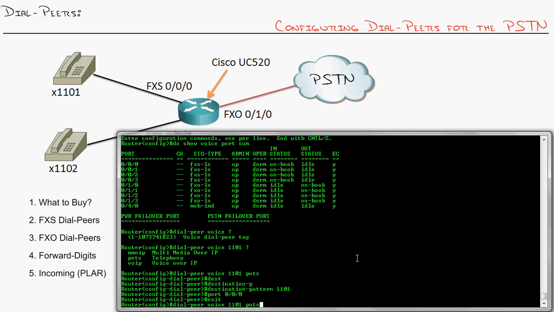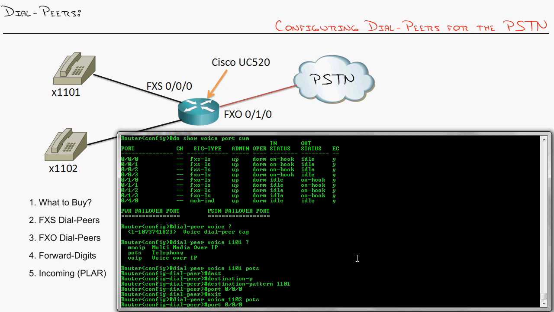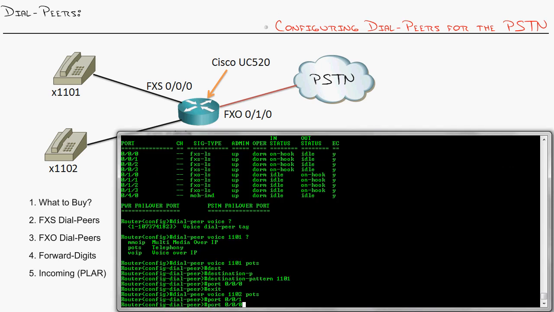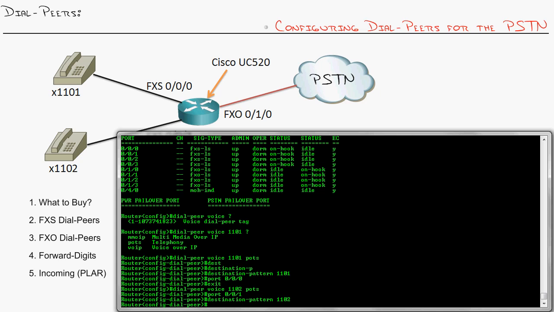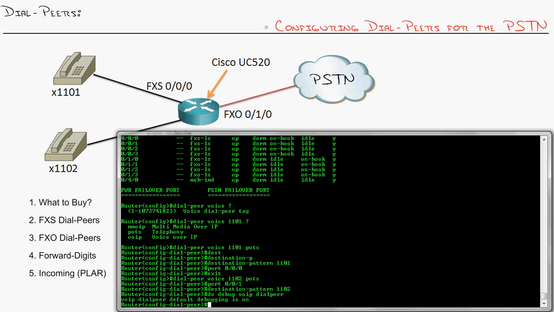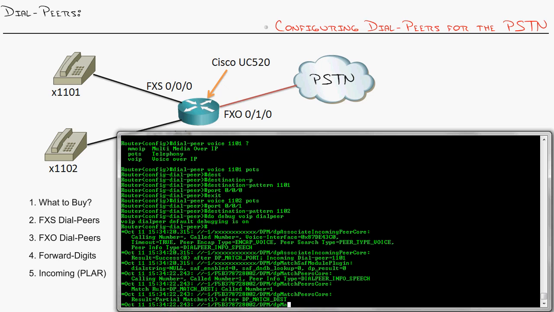Now, it's that easy. I can then go into dial peer voice, create a 1102, assign that to voice port 0/0/1, which is the second voice port, and I'll do destination pattern 1102. And just like that, I can now pick up these phones, and let me do this. I'll do a debug VoIP dial peer so you can actually watch what I'm doing. I'm going to go on speakerphone on one of these devices, if it is indeed plugged in, and type in 1102.